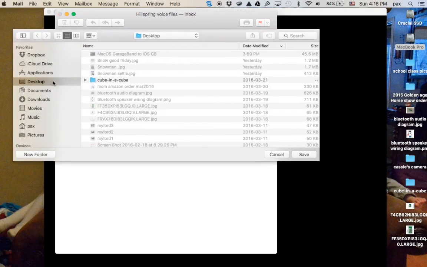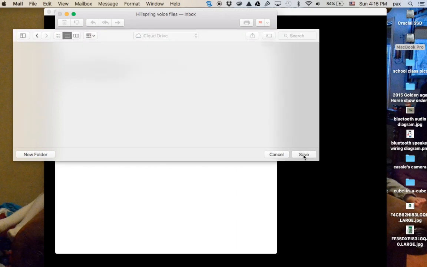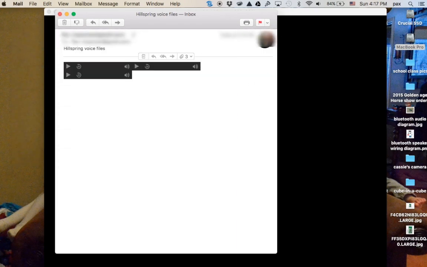You want to save it to your iCloud Drive. Okay? So once we go to the iCloud Drive, then we are going to save them. And there they went, and they are being saved to the iCloud Drive. So it's important that you save them to the iCloud Drive, and it's easier to do that from the Mac. Now we'll move to the iPad.